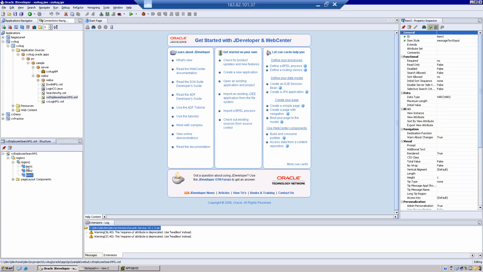Now I will go and change each item ID. This is the department number. So I have selected this one and give the prompt here. Give DEPTNO only. And this is the employee number. For now, it is message text input only. This is the search button.